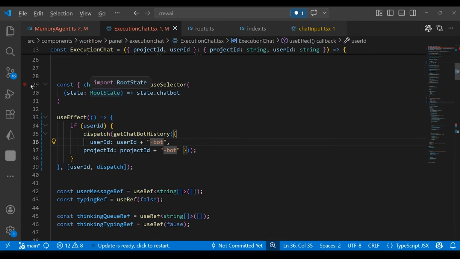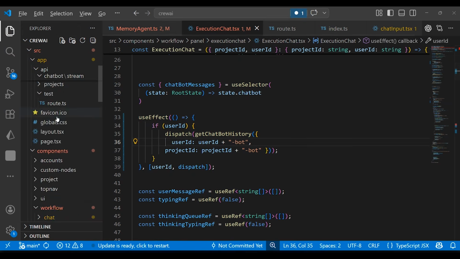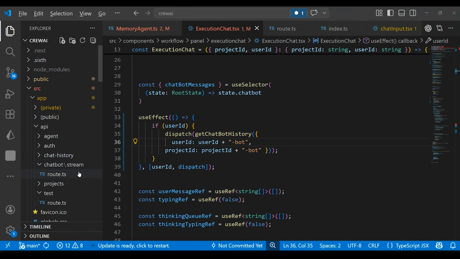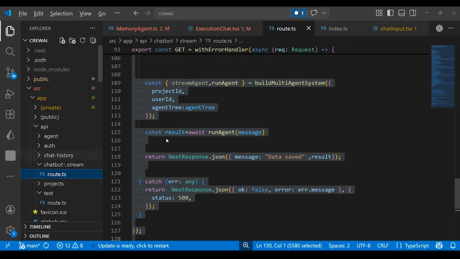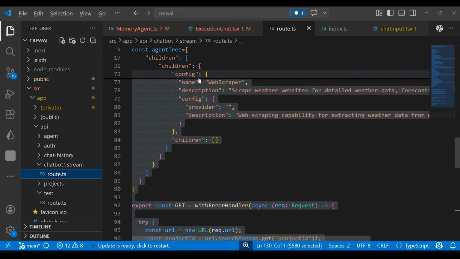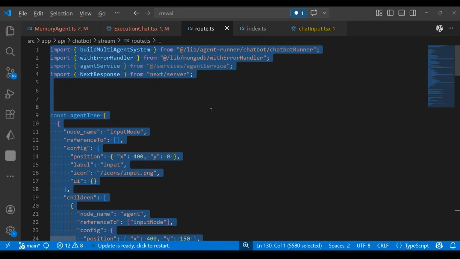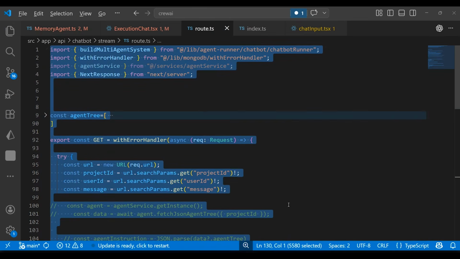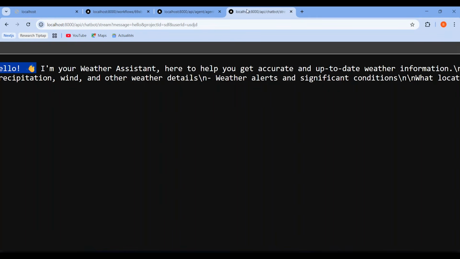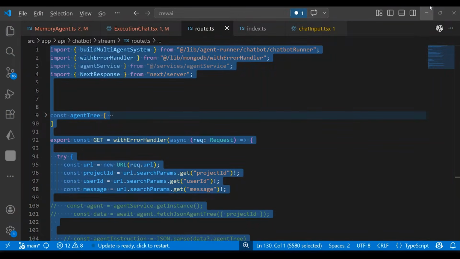Now we're gonna head into the API footer, and we're gonna pass in something. And as you can see, guys, we got here chat/stream. Let's head in, and as you can see, we got here the agent tree. This is the weather agents that we tested previously, and if I head into the browser, you can see we got here a little message: I'm your weather assistant. That's what we did previously.